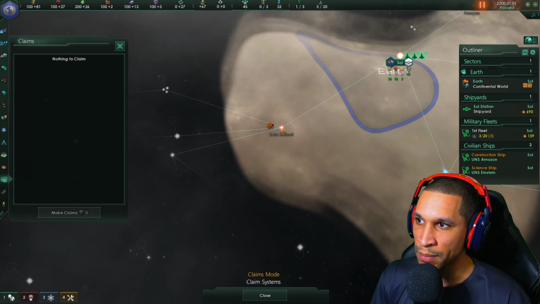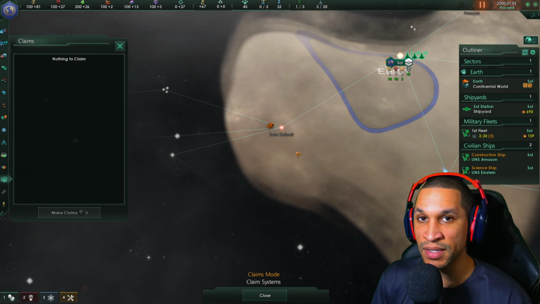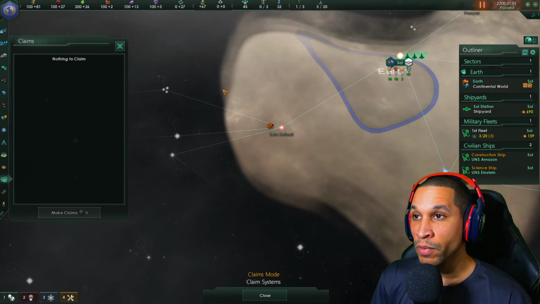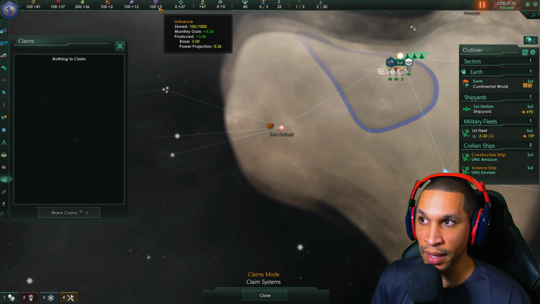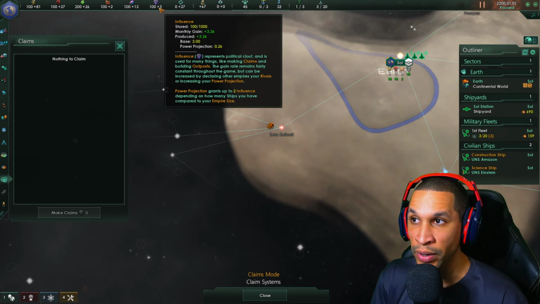We have our claims pulled up. I could spend my influence to make a claim on that system if it's not in my borders. Now, influence, you do not get a lot of it, at least early in the game. Like right now, we're only bringing in 3 per month.